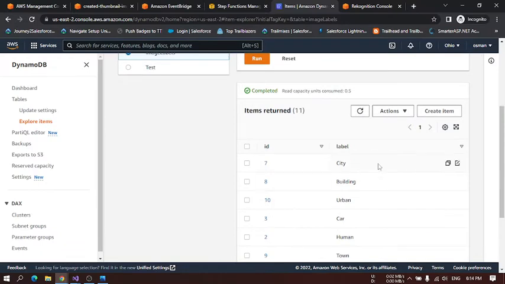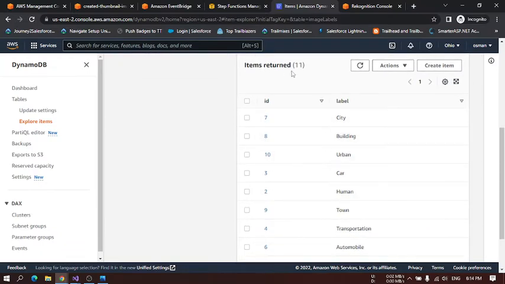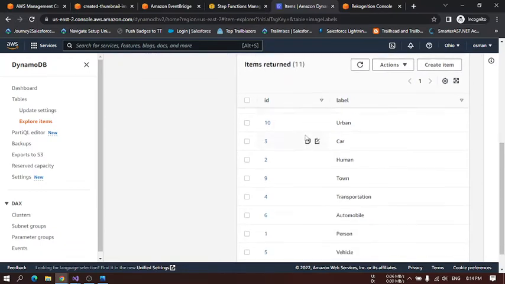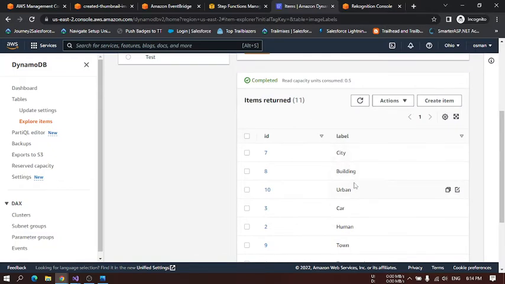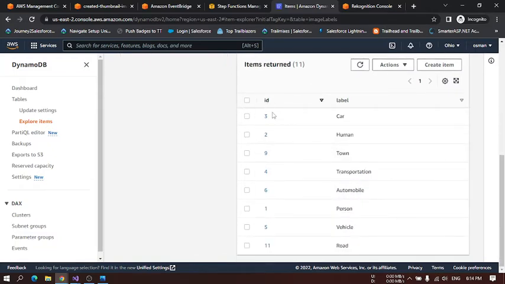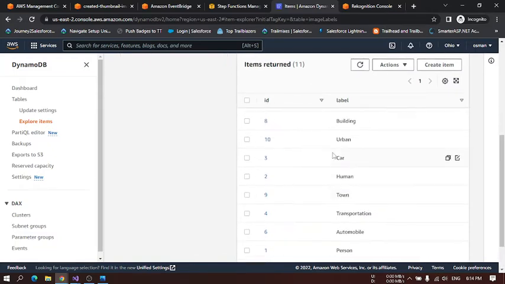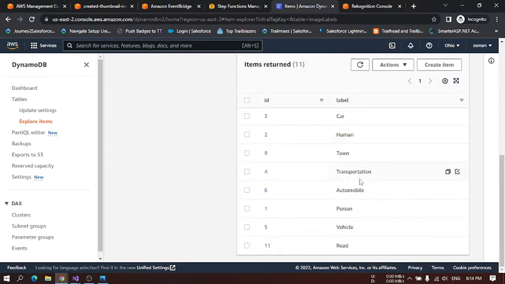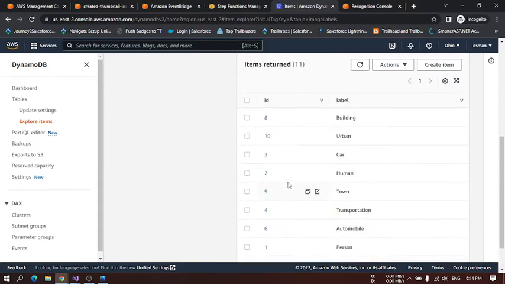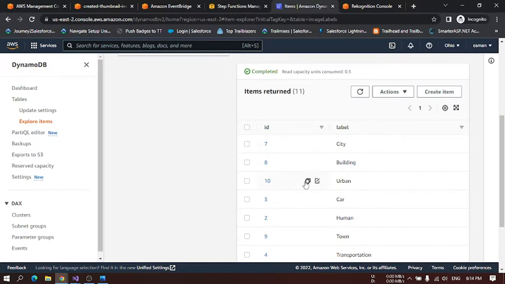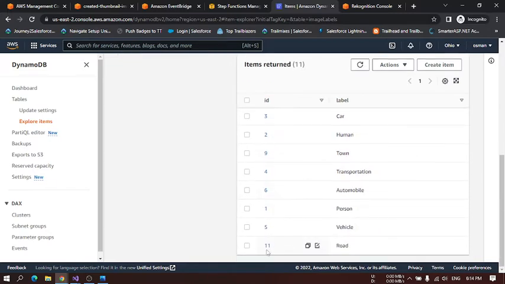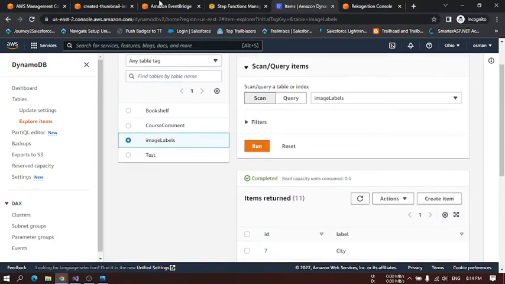Okay, here it comes. Item returned 11. Look at this. IDs are generated and the labels are coming here. Let me show you with another example. What is the maximum ID here? The maximum ID is 11, I guess. Yes, 11 is the maximum ID.